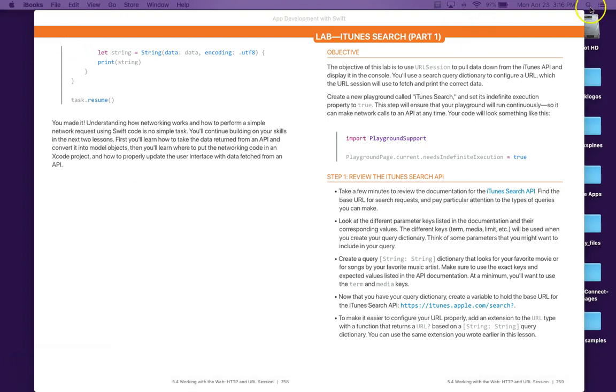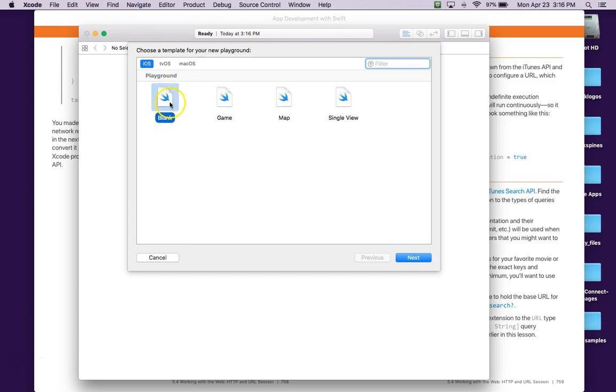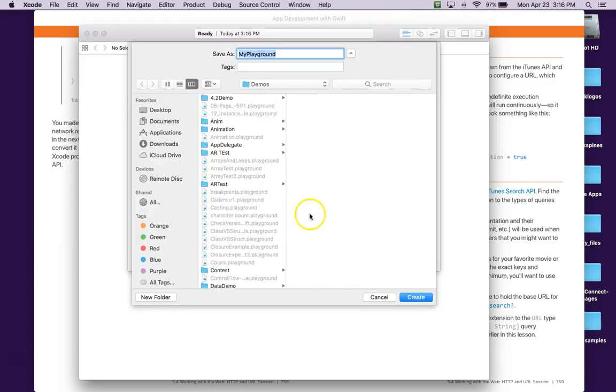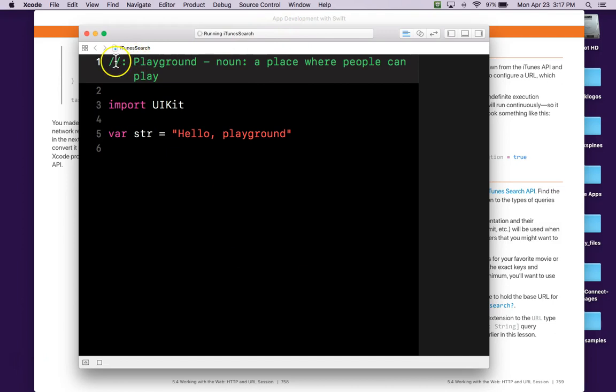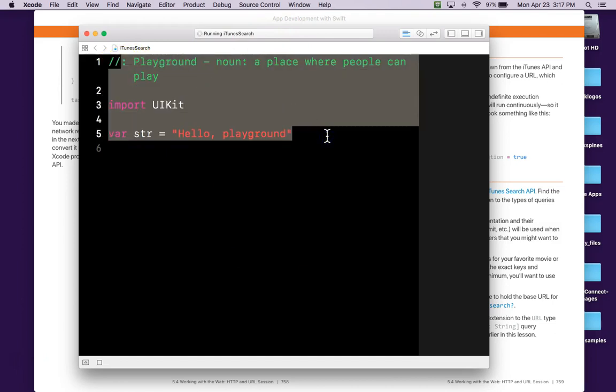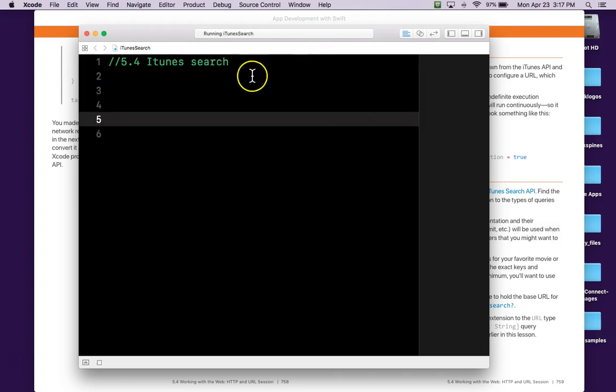Xcode. I'm selecting new playground on my other monitor. You can't really see, and I'm dragging it over here. So here's a new Xcode playground, blank. I'm going to call it iTunes Search. And I'm going to change the comment up here to 5.4 iTunes Search. Okay.